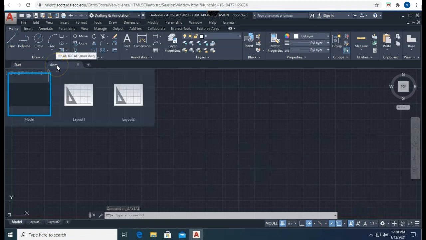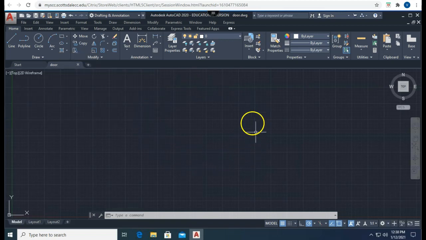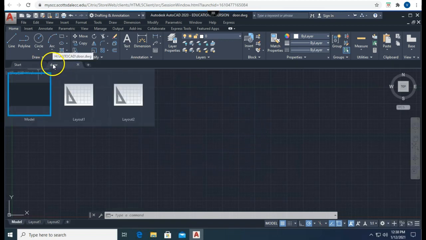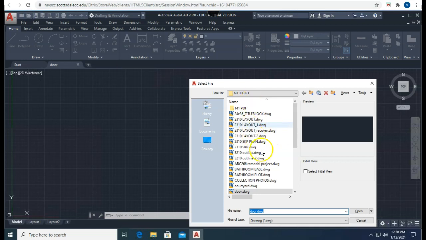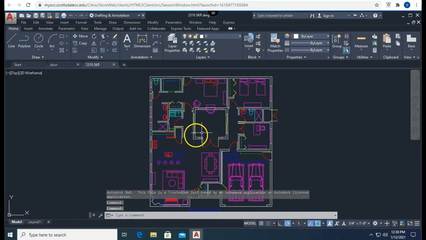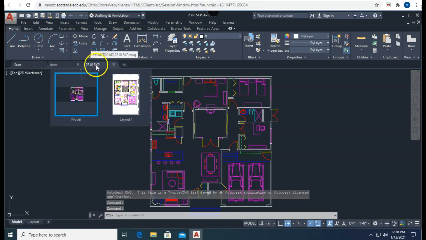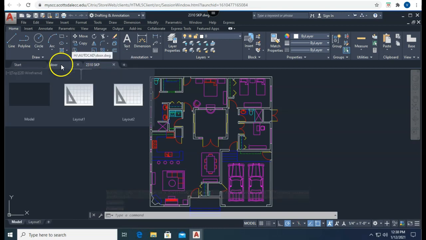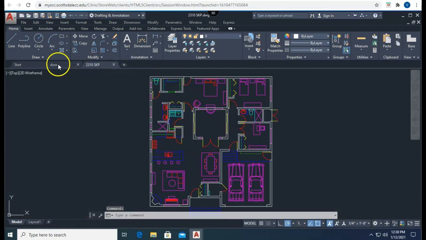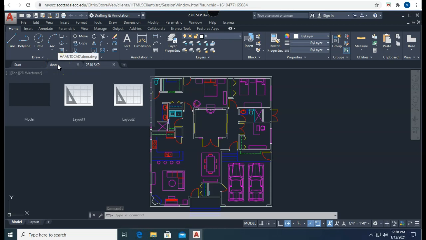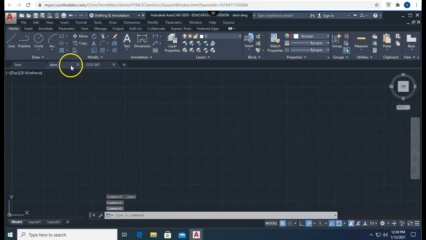Okay. So what you're looking at over here is this file. If I open up another file, if you already have it started, let's say I'll just pick this drawing here and pick Open. It'll open up here, and that's the name of the file. So you can switch back and forth. You can have a couple different files open at the same time, unlike some other programs. So let's go back to the Door tab here.